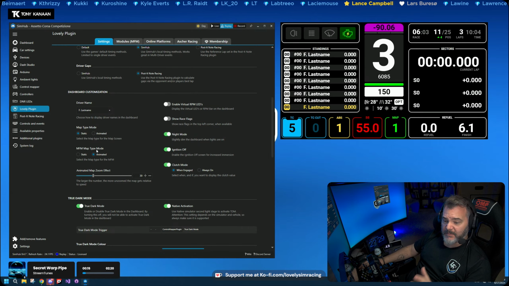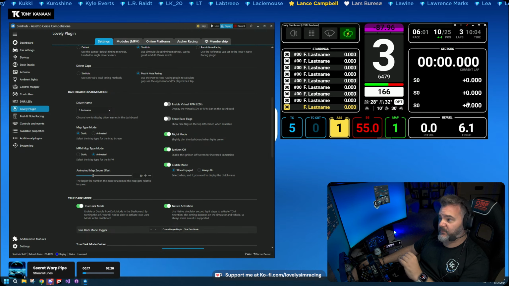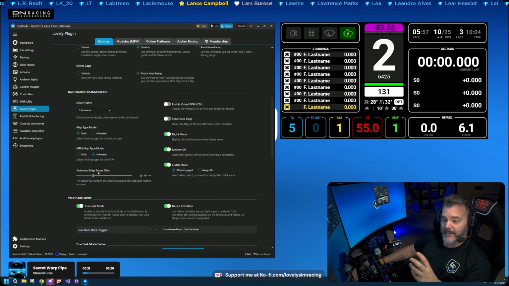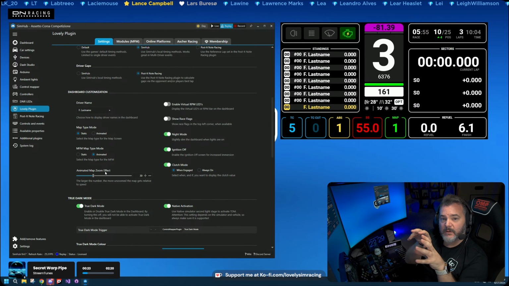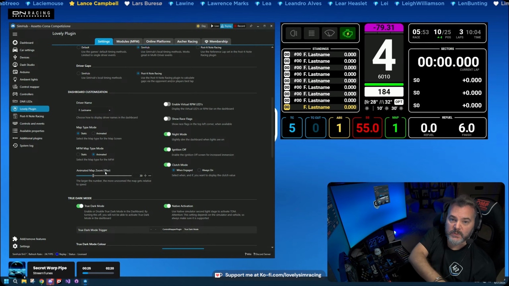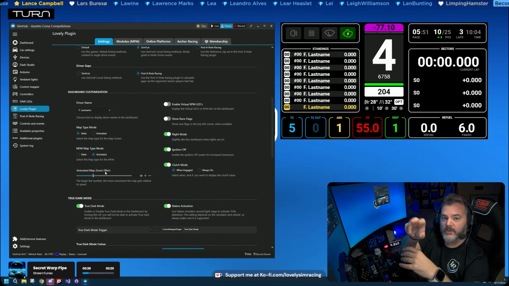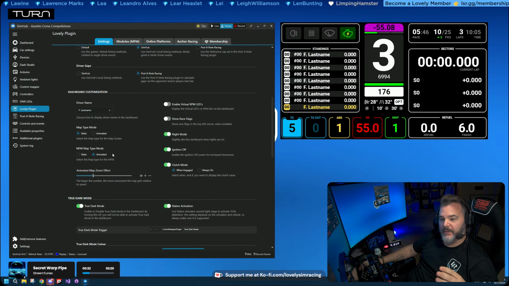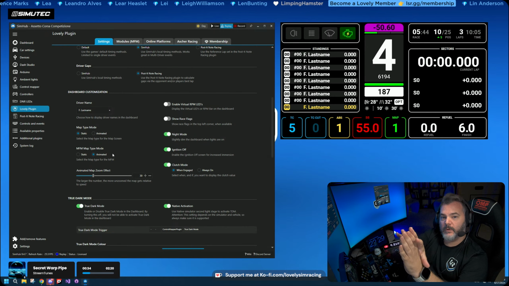So you can select MFM map type modes for the MFM maps, animated map zoom effect. These are all features that existed in the previous one, but now you just can drag and drop or click and select everything. So animated map zoom effect is the faster you're going on a track, the more the map zooms out.